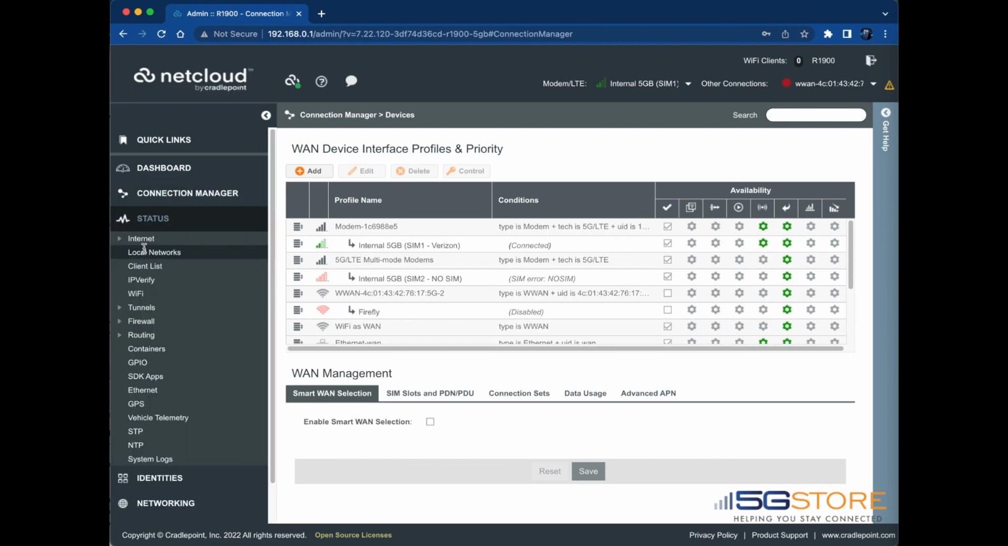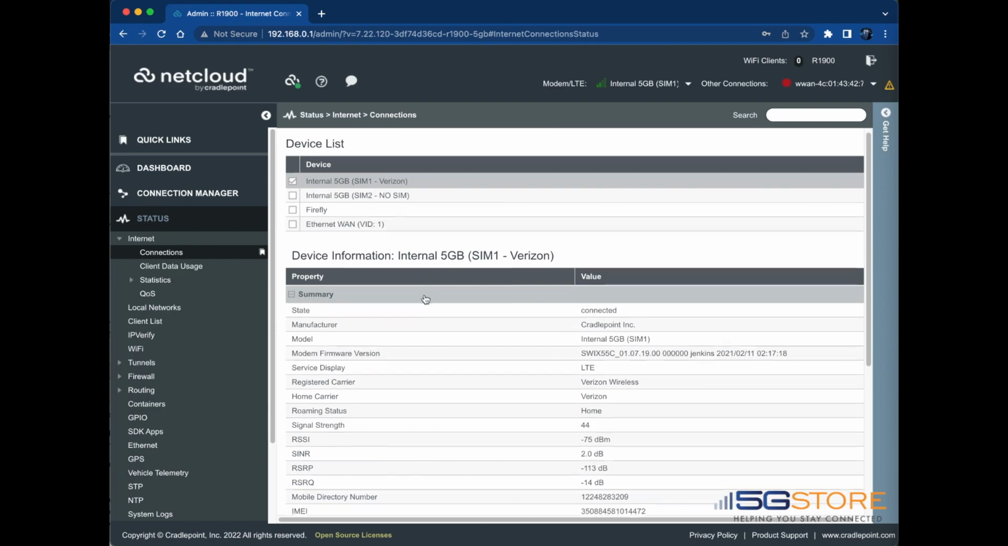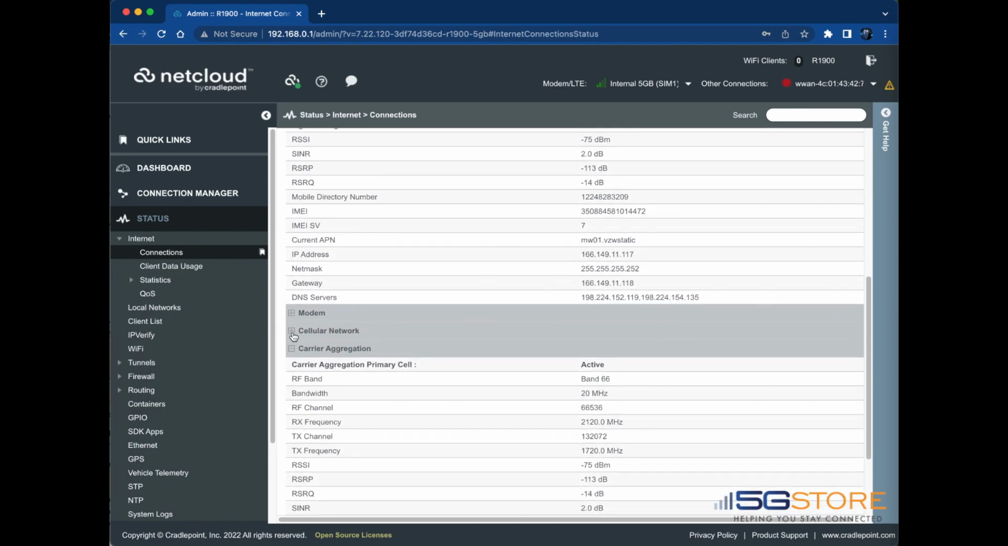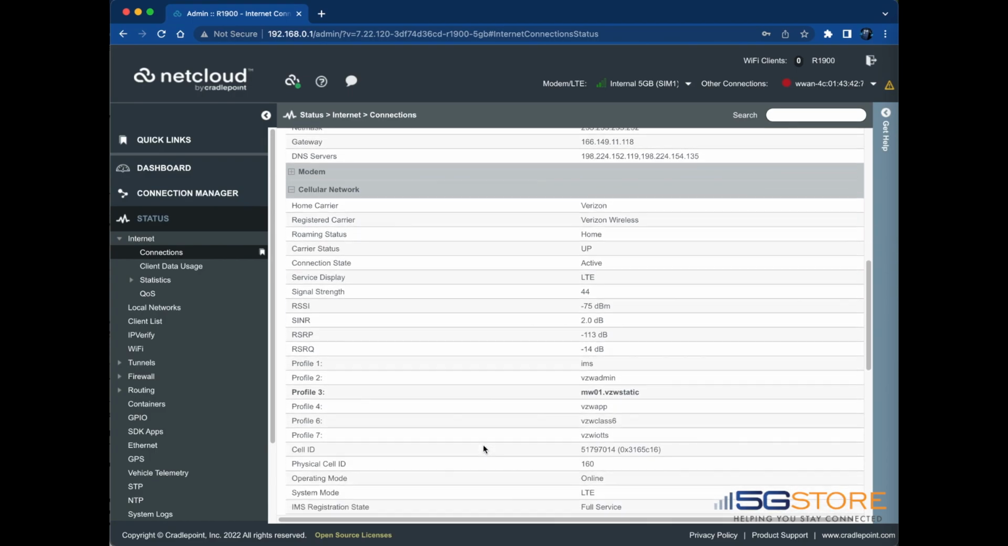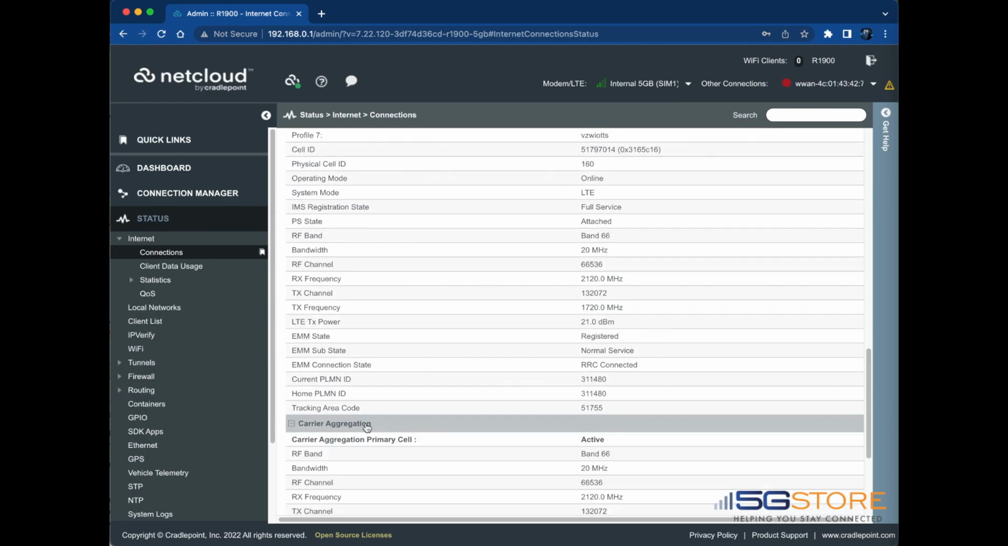To verify what the modem connects to after these changes, navigate to Status and select Internet and Connections. Make sure the cellular modem is selected at the top here. Scroll down to the Cellular Network section and expand it. This is where you can see the currently connected band. You may also expand the Carrier Aggregation section to see any additional connected bands. That's all there is to it.